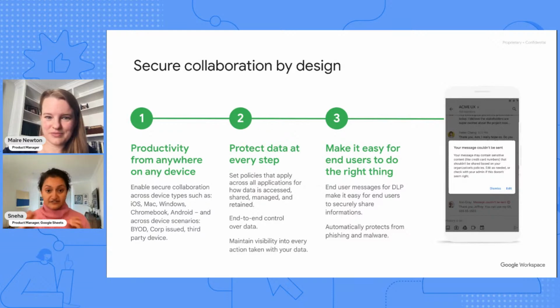So our goal is to ensure that employees can stay productive wherever they are on whatever device type, be it iOS, Mac, Windows, if the device is corp issued or third party. Workspace also focuses on keeping sensitive data where it should stay rather than floating around in attachments or third-party storage applications. How many times have you pulled up email to try and find that one analysis someone sent you like 3 months ago?